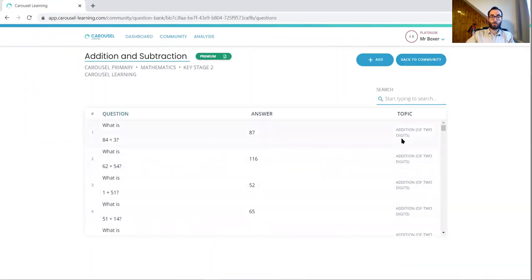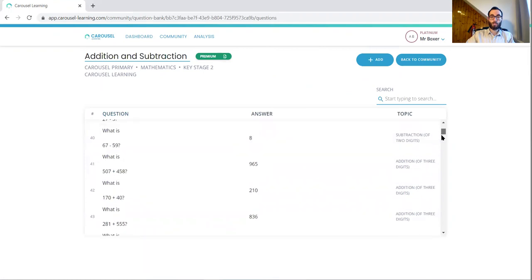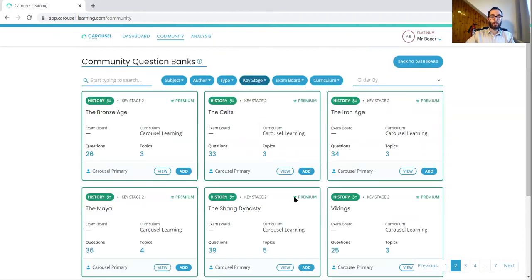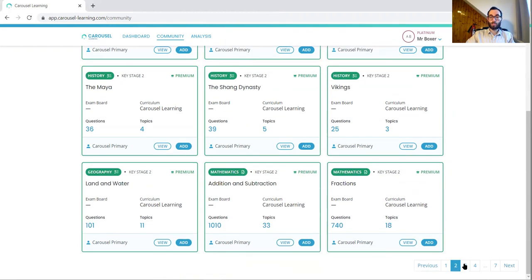So here's addition and subtraction. So we've got addition of 2 digits. Or we've got missing number subtraction, so filling in the blanks, lots and lots of that kind of thing. And all of that can just be added simply to your dashboard. If you don't want to see Carousel Primary ones, you can just keep going.